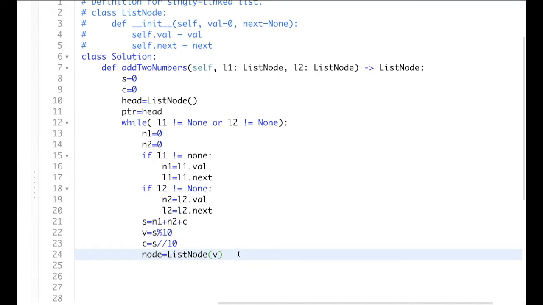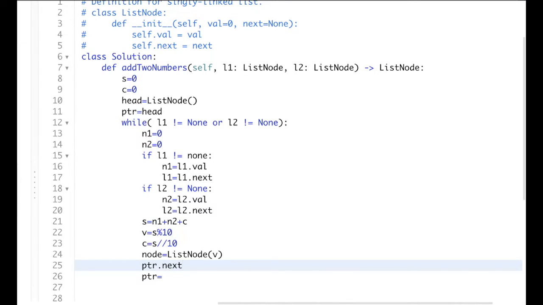Now what we will do, we will assign this temporary variable. We have to keep track of the head pointer, that's why we have used ptr here. So ptr equal to ptr.next. Before that we will assign ptr with this new node, ptr.next equal to this node.